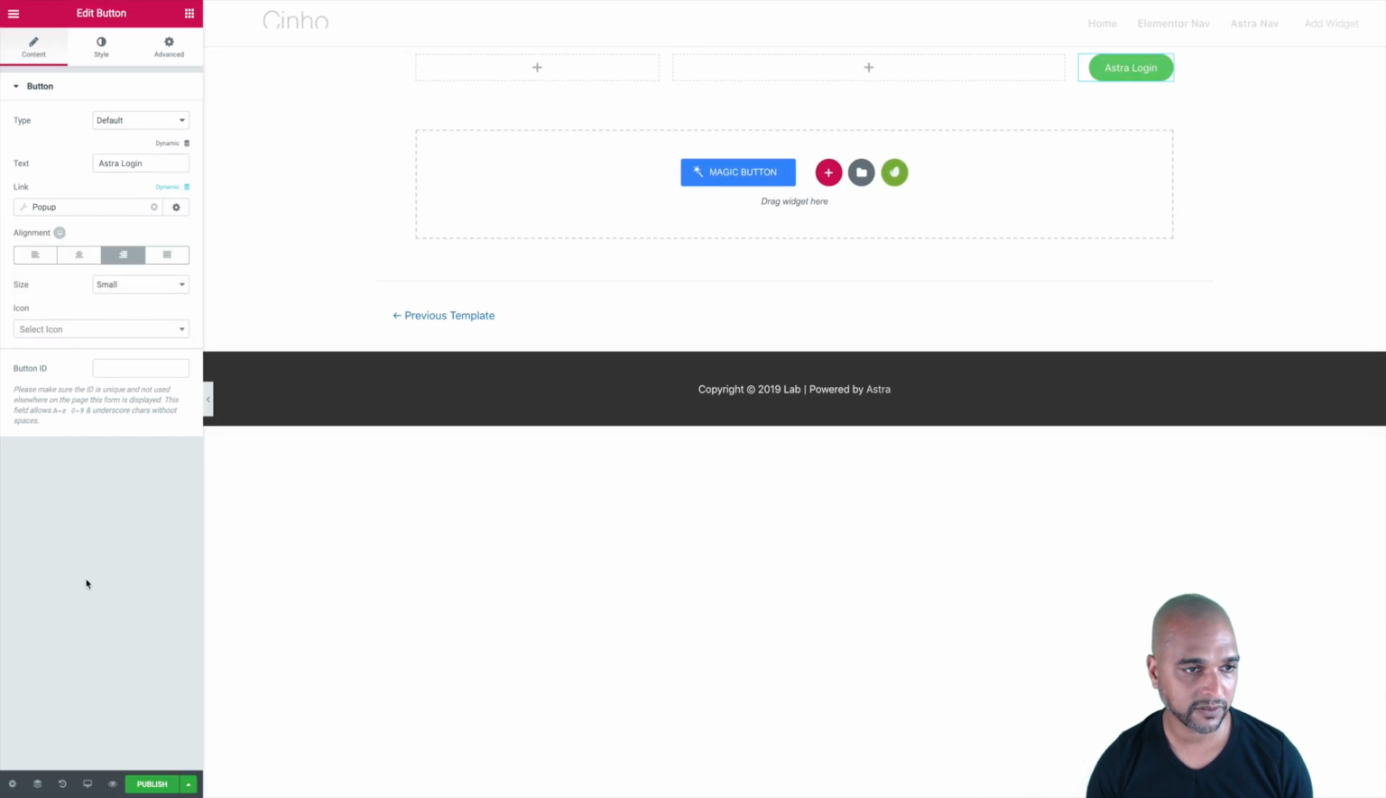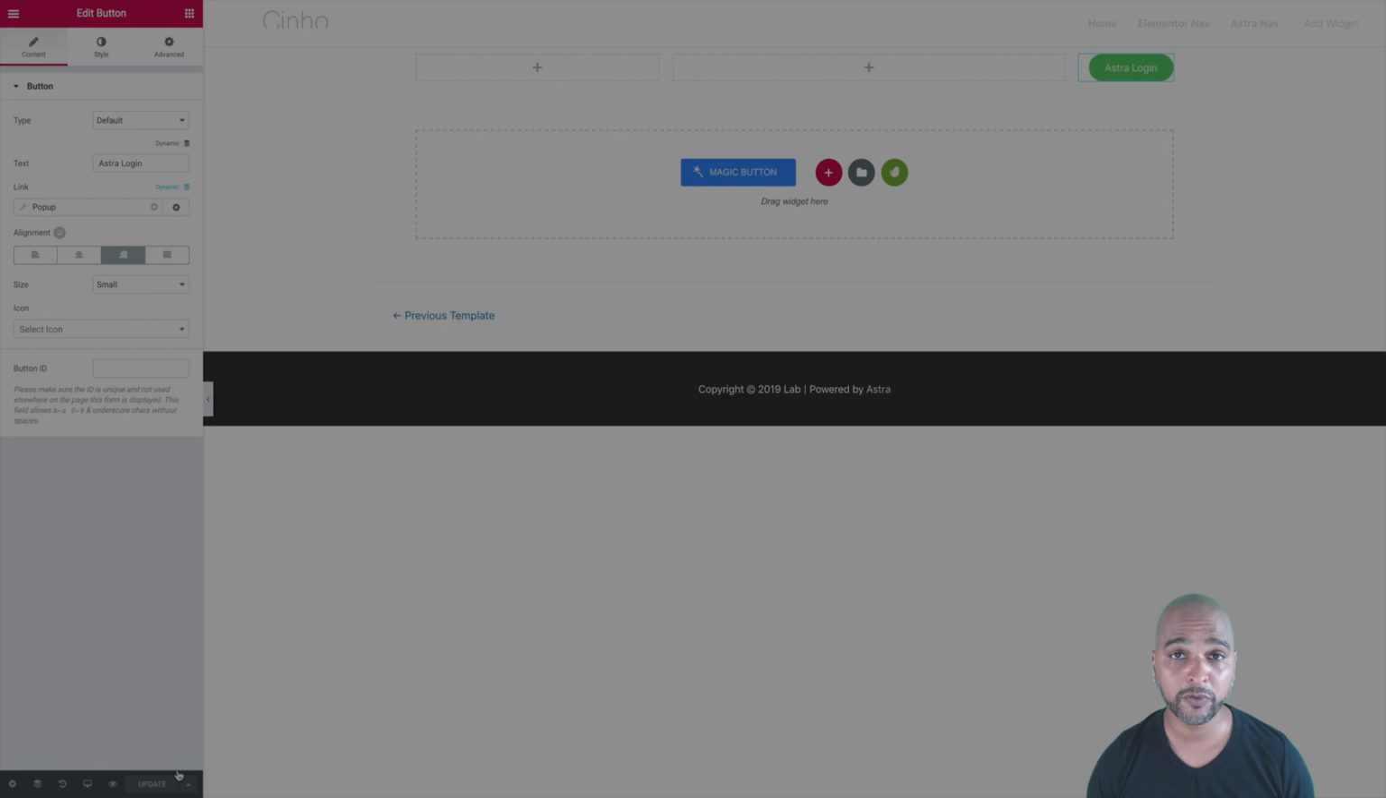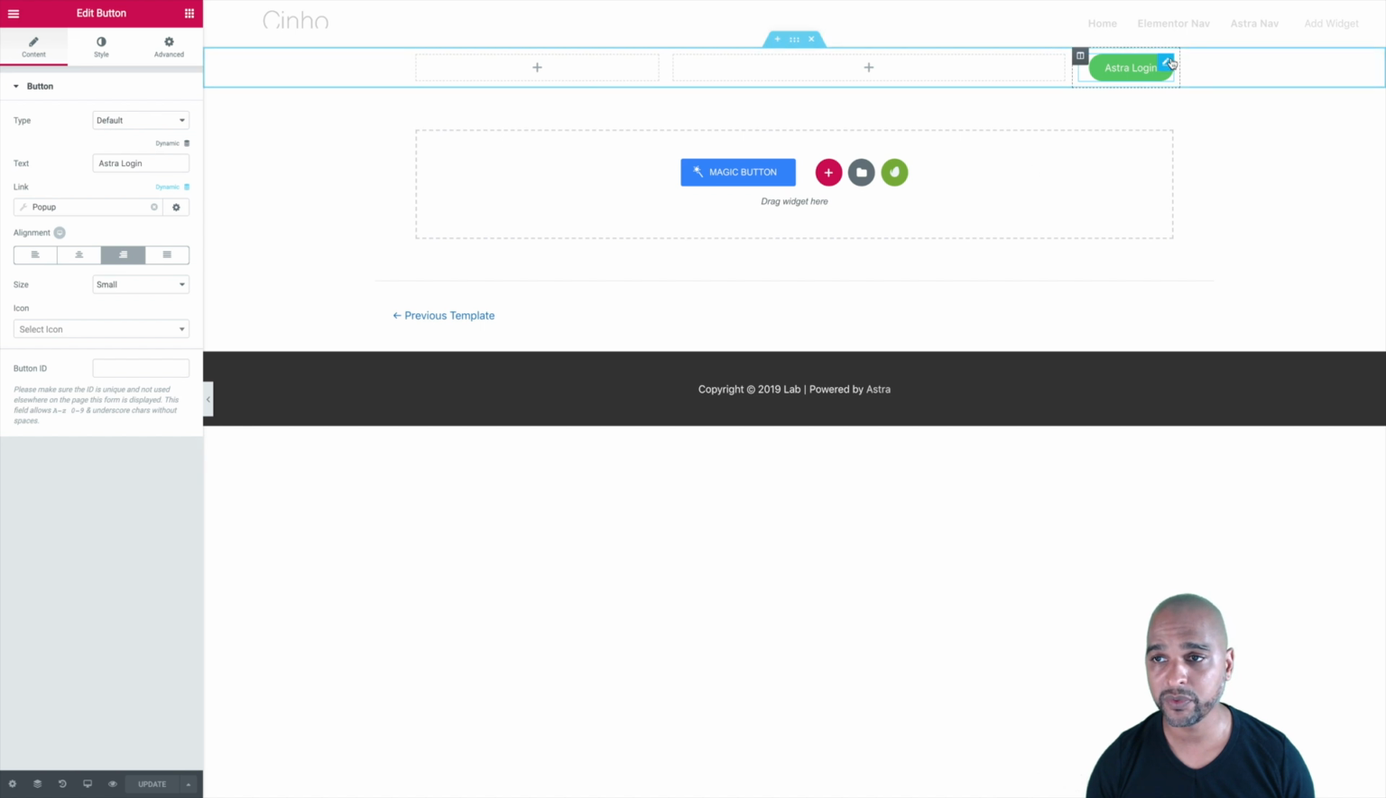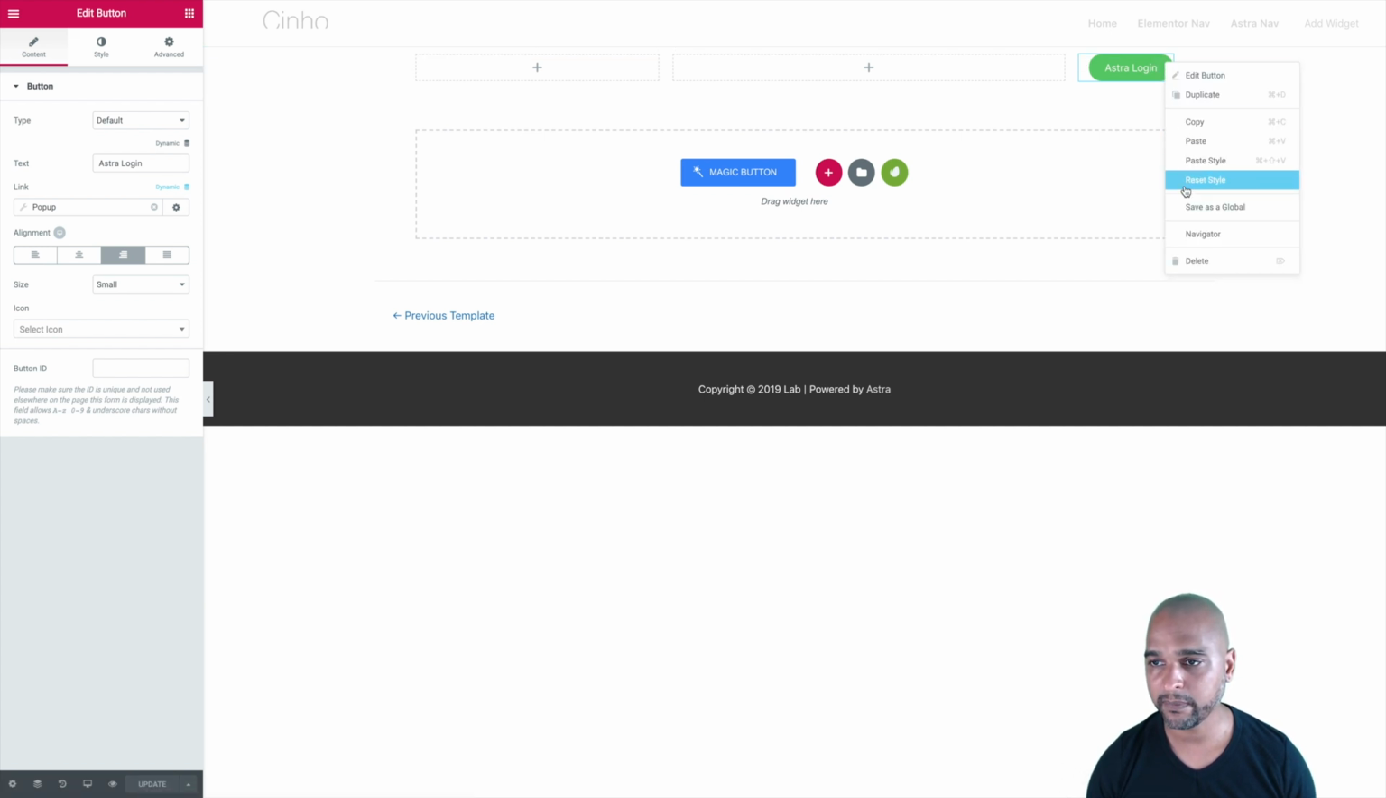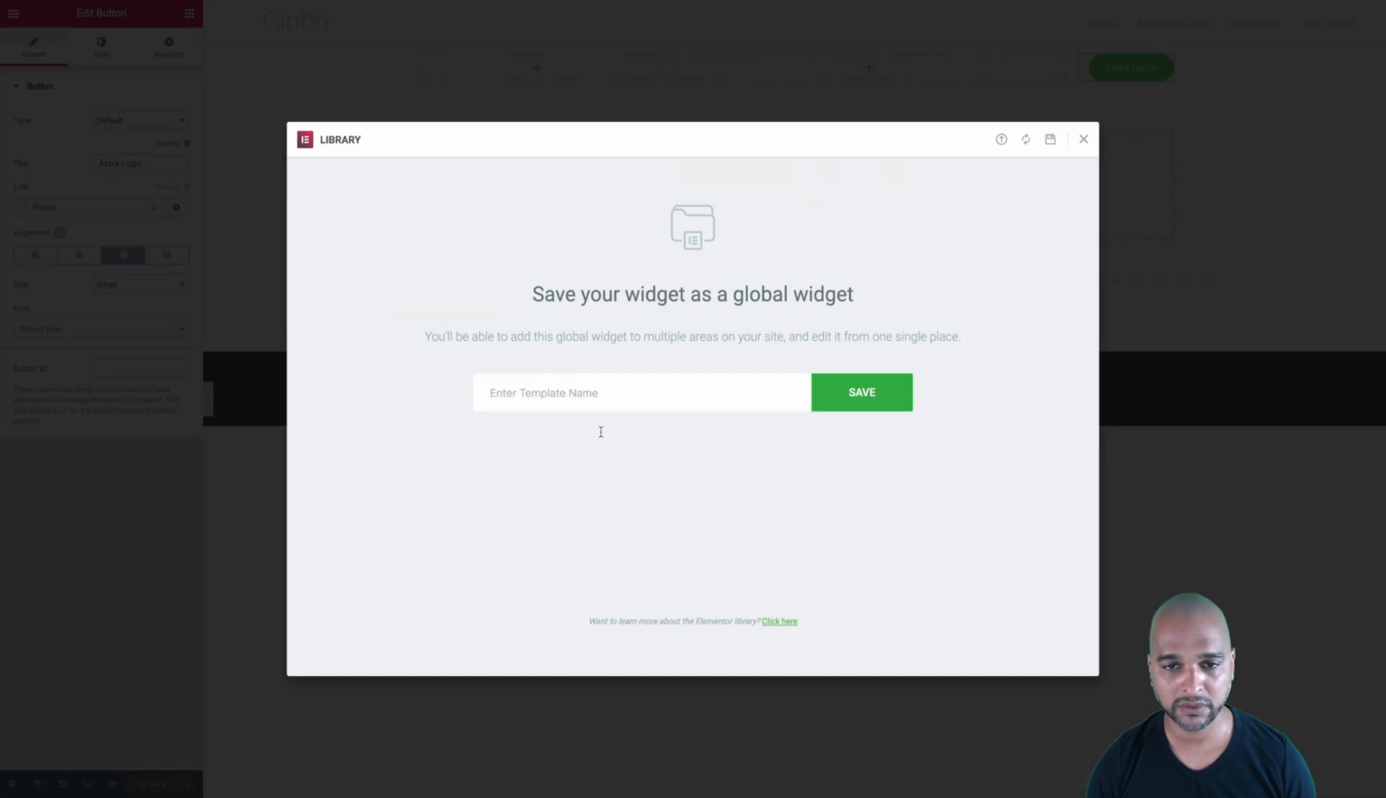Okay, so that's fine. Now we want to publish that. And before we move to the next step, I want to save that button as a global element, and you'll understand why later. So I'm just going to right click on the edit button and click on save as global. Then I'm going to give it a name, global, and I'm going to call that Astra login.